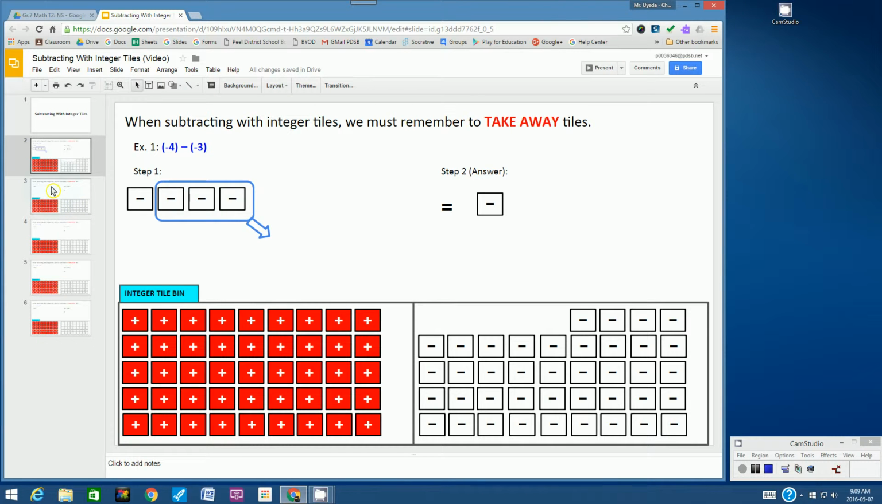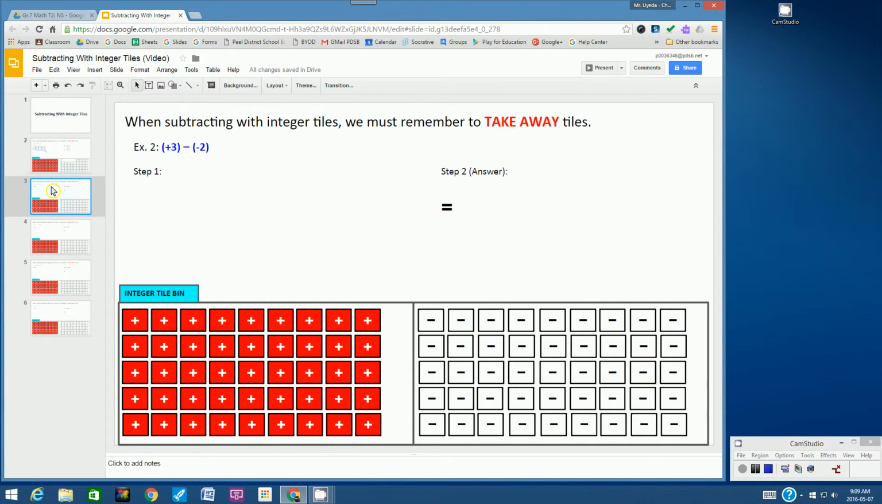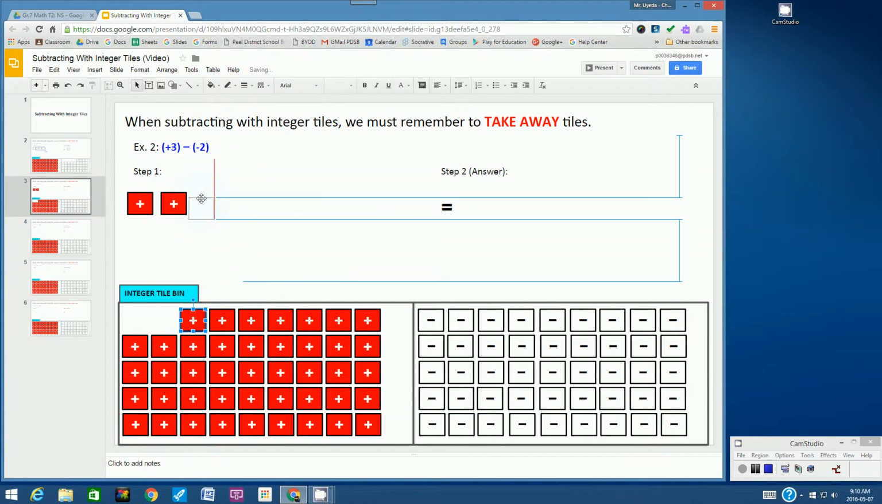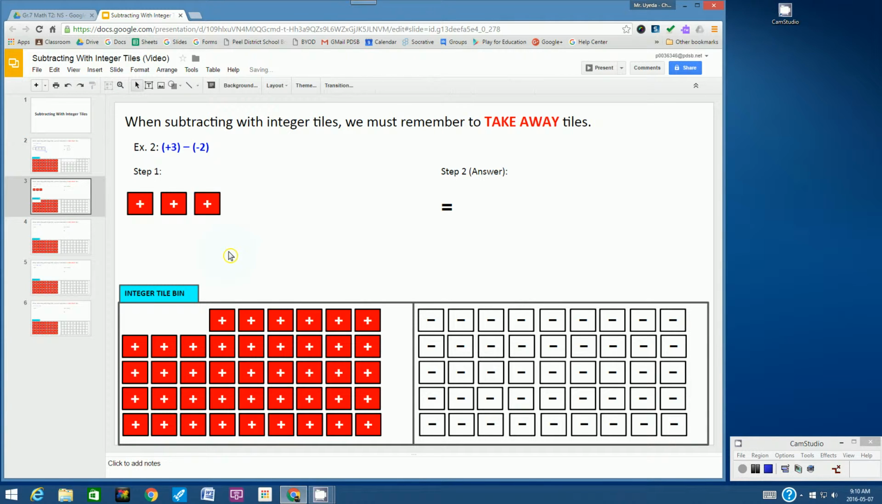All right, let's move on to slide 3, example 2. +3 subtract -2. When subtracting with integer tiles, we must remember to take away tiles. So let's build the first integer, +3. I've got my +3 here. Then you ask yourself, can you take away 2 negative tiles? Unfortunately, I don't have any negative tiles, so I can't. So what we have to do is bring 2 negative tiles from the integer bin.